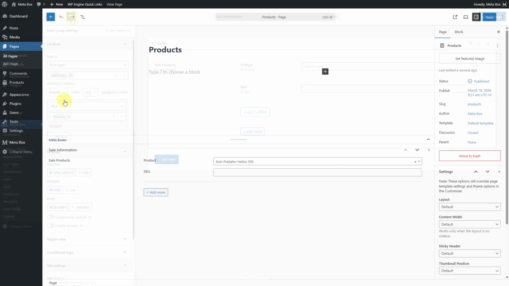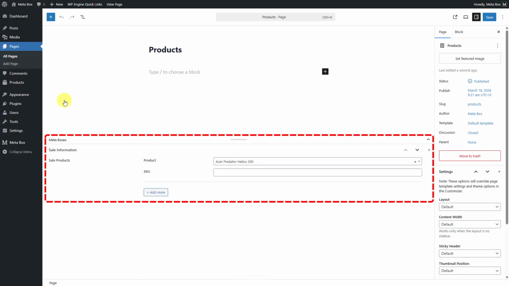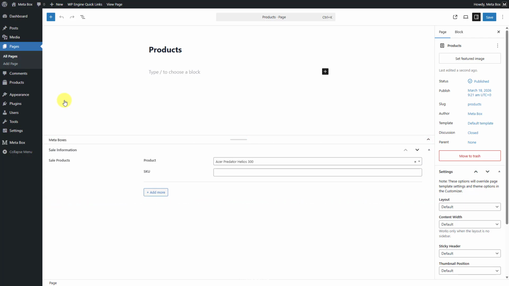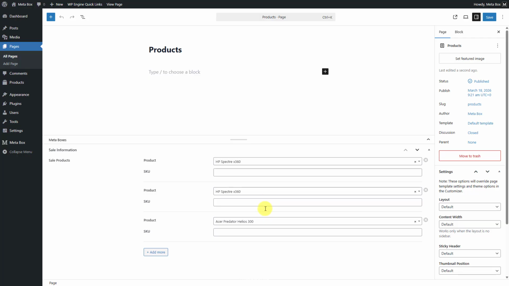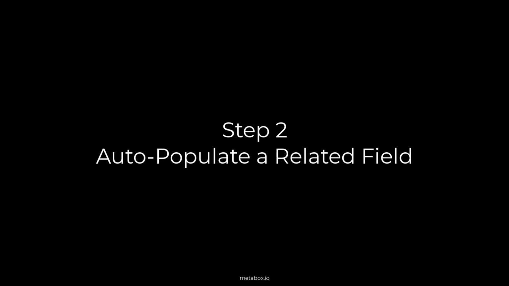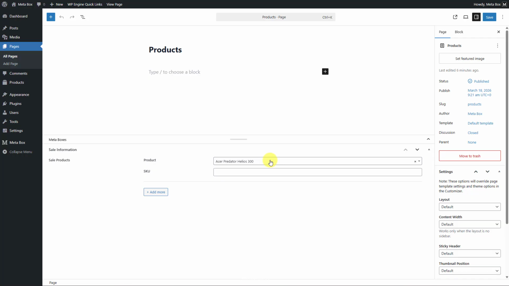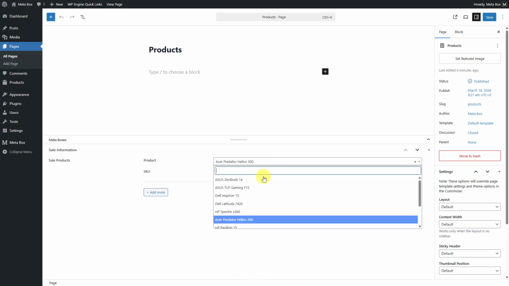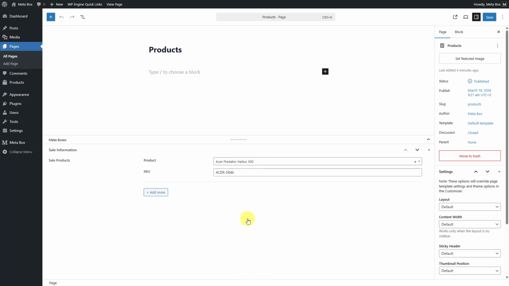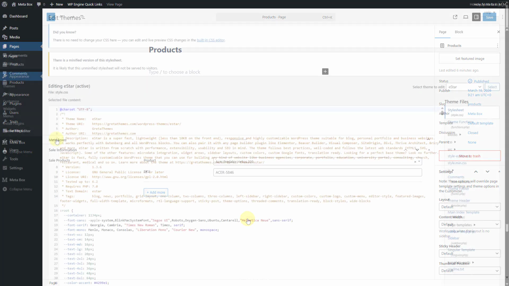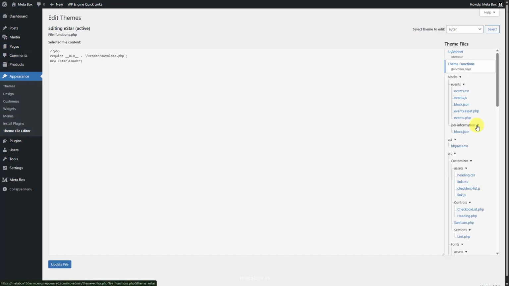Now, in the page editor, you will see the created fields. You just need to fill in the product information. However, at this stage, the product code is not automatically filled yet. Move to the most important step. As I mentioned earlier, the goal here is to automatically display the SKU value when we select a product in the product name field. Now, we'll add some code to the theme file editor to handle this automation.